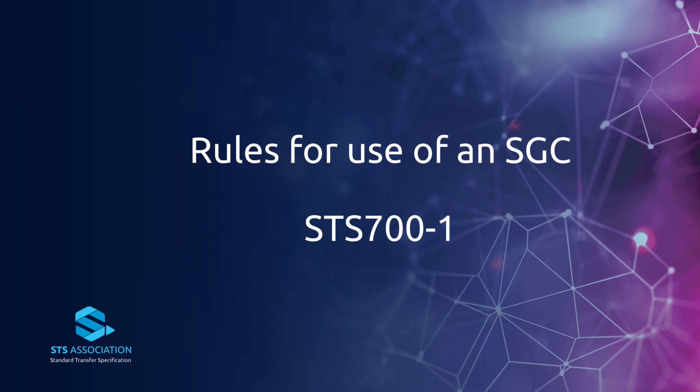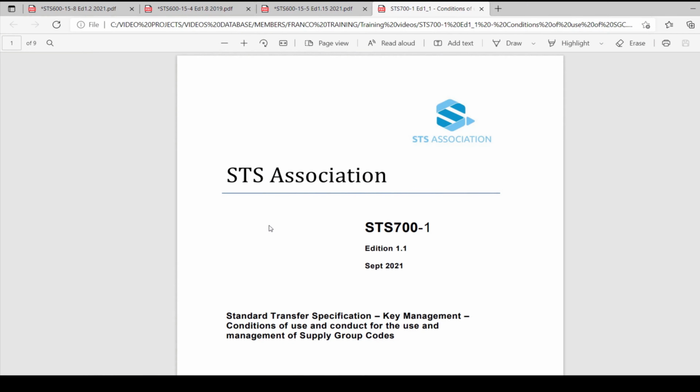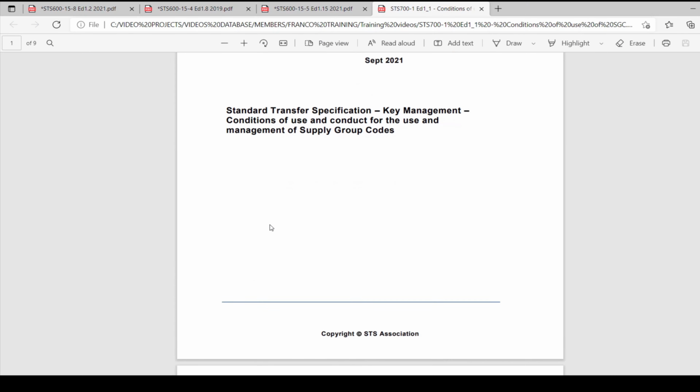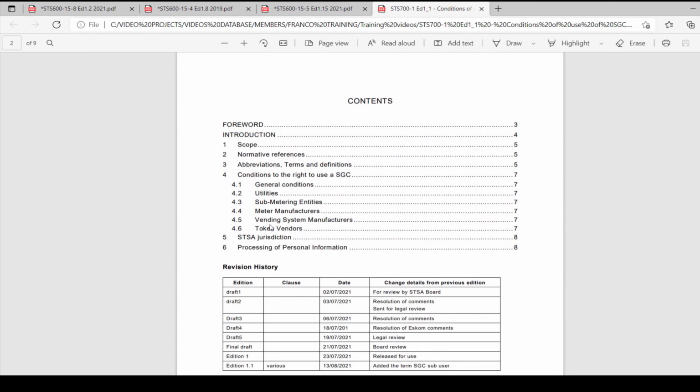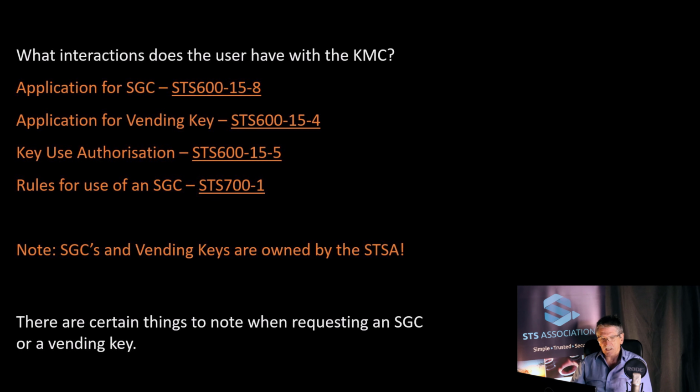Last but not least, we have the STS 700-1. Now, I'm not going to go through this document, but the document essentially specifies general conditions of use of a supply group code. What must a meter manufacturer do? What must a sub-metering entity do? Vending system manufacturer, token vendors, and utilities. So please read this document, make sure you've read it, make sure you've accepted it, and then tick yes in that appropriate box. Please note that supply group codes and vending keys are owned by the STS Association.